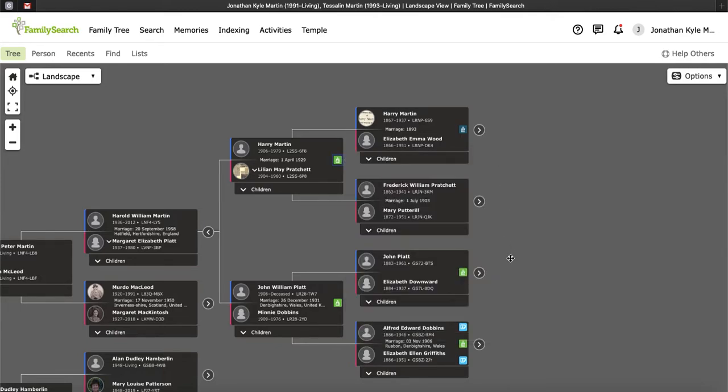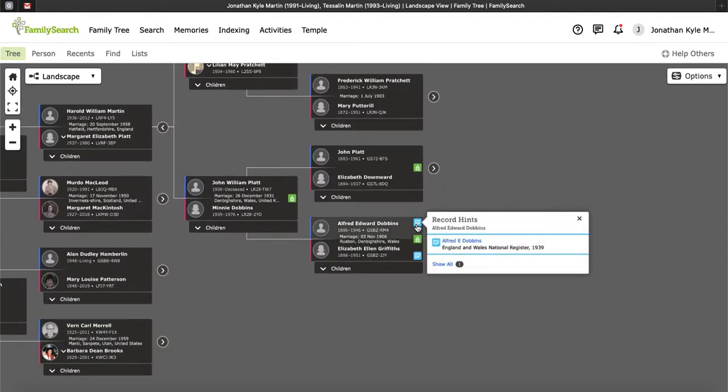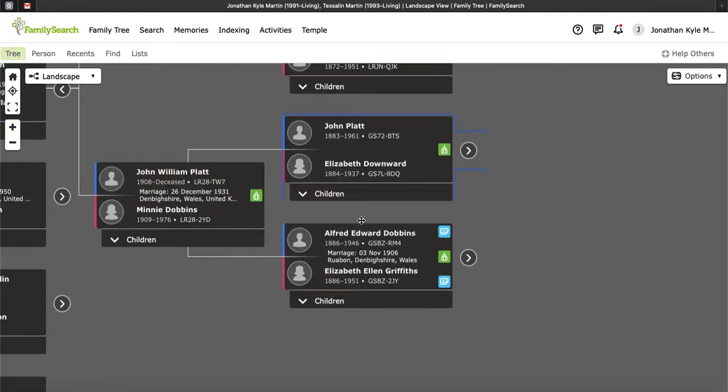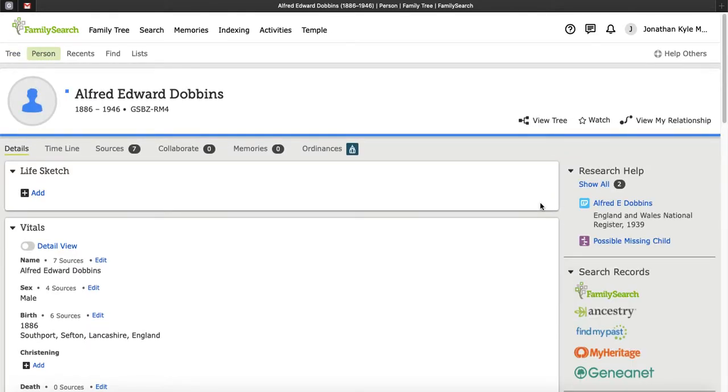But what I'm going to talk about today is this light blue one. This light blue one means there's a hint. There could be information that you are missing or that you can add to said person. So I'm going to go in and I'm going to walk through this. I know I've not seen this, so hopefully this works out well.